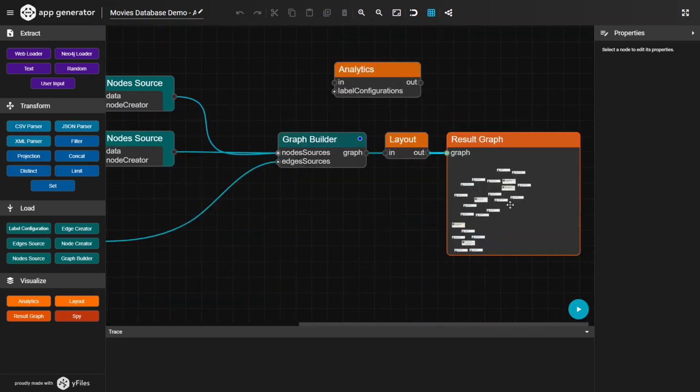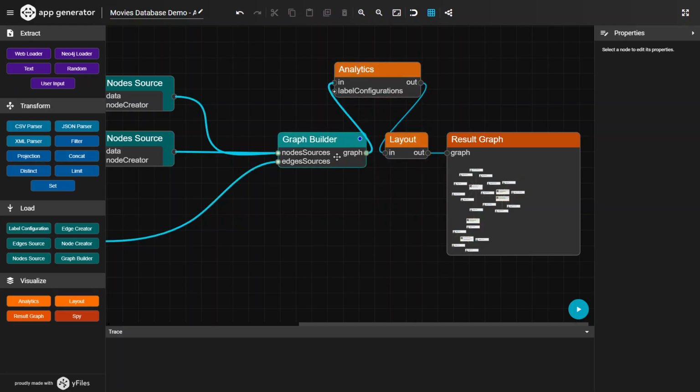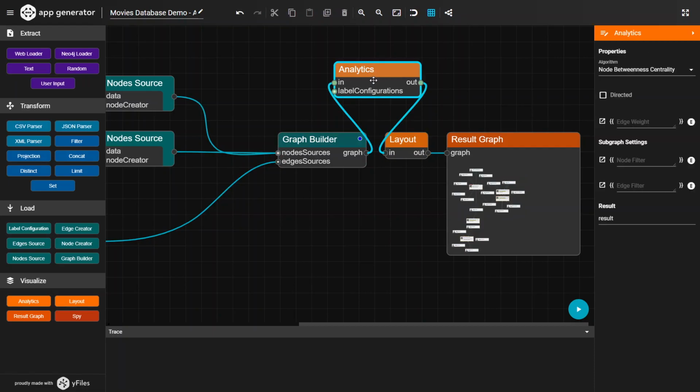So what do we have to do? I use the analytics node over here, and instead of directly outputting the graph to the layout node, I'll be piping it through the analytics node. This means that the graph will first get analyzed according to some algorithm, and then will be sent to the layout pipeline.